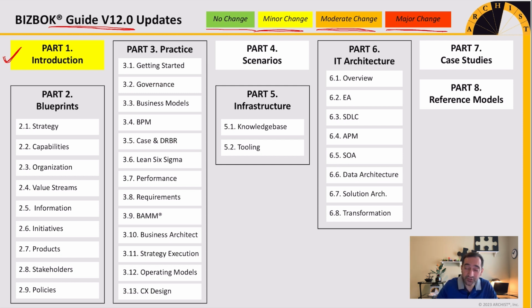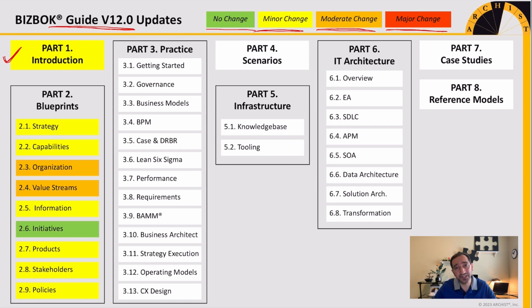Looking at part 2, we see a variety of changes in this part of the version 12 of BIZBOK guide. And part 2, by the way, is a very important part of the guide. That's where we have all the core and extended domains of business architecture, and we are kind of setting the foundation for business architecture discipline. So section 2.1, that's the strategy mapping. There has been some minor changes and adjustments and clarifications in this section. Similar to section 2.2, also some minor adjustments and clarifications.